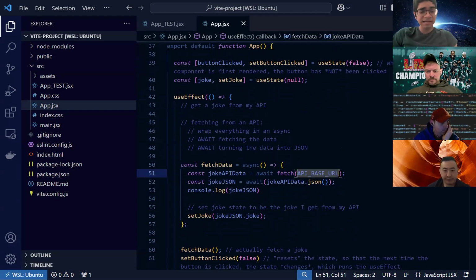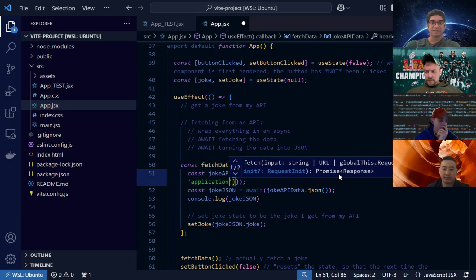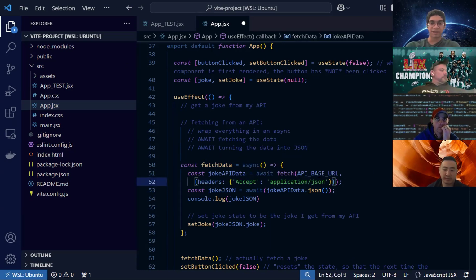So does anyone remember how we can specify a header in a fetch request? All right. It is super simple. All you need to do is curly brackets, headers, colon, and then you specify your headers in another dictionary. So in this case, we only need one header, which is that we're accepting application JSON.